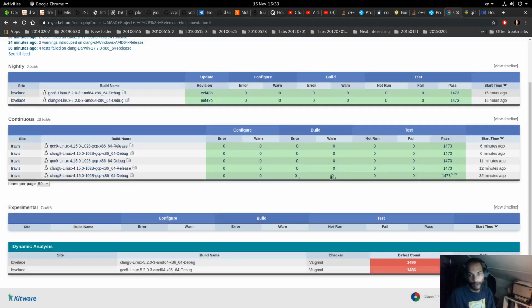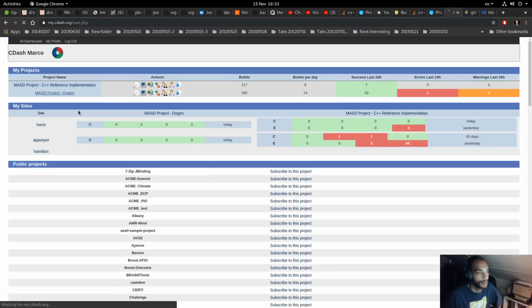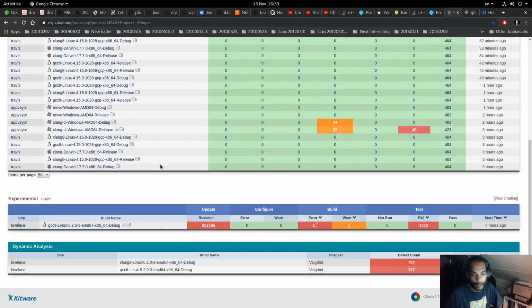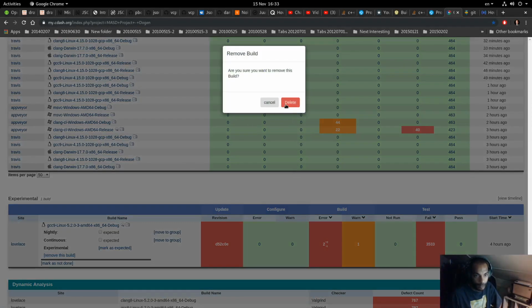And now we get to 12 minutes ago, 32 minutes ago. These are recent enough. Let's have a look at Dogen, because we probably are also running out of builds in Dogen. Well, here you go. Let's get rid of our experimentations.